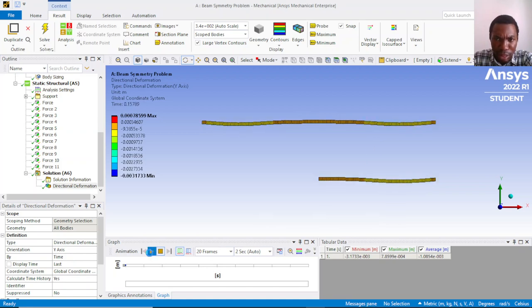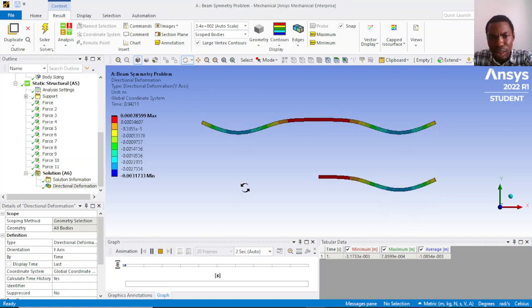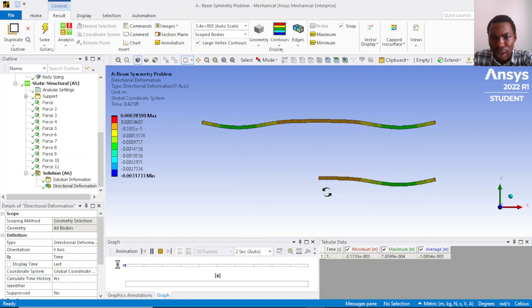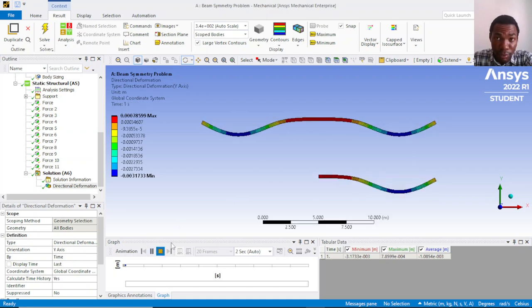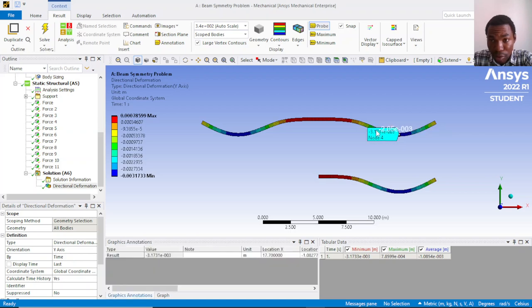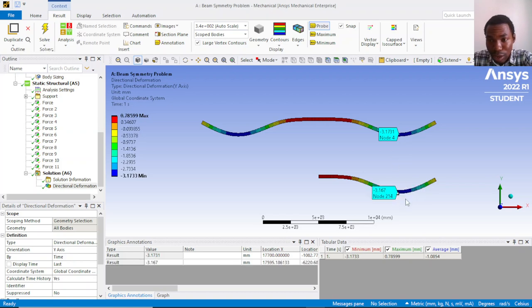You can animate this and see the beam is deflecting in a reasonable manner. You can see the full model and the half model color plots are identical. If you want to check that they are identical, you can probe the node points. Say somewhere at this point, at the middle, the deformation is, let's change it to millimeter, about 3 millimeters at somewhere here. I'm not selecting exactly the middle, but you can see the deformation is very similar.